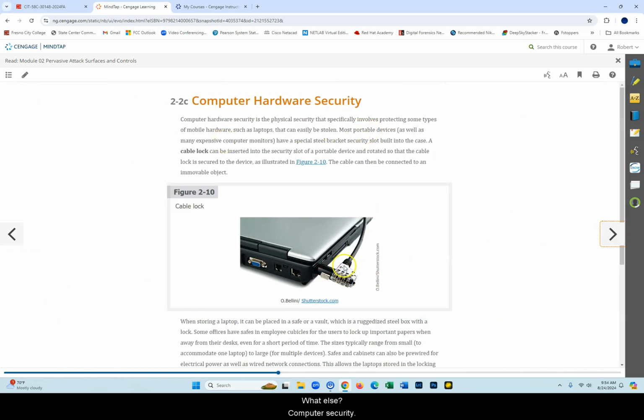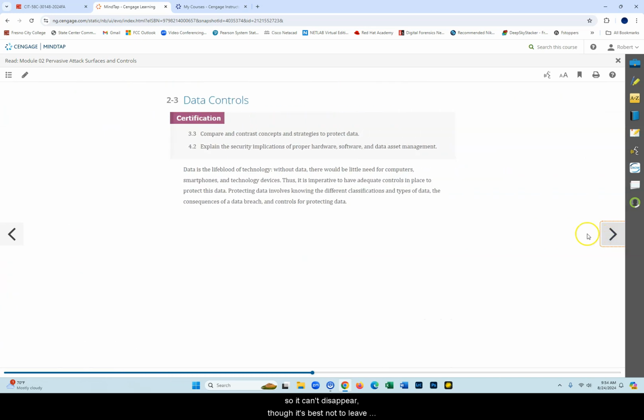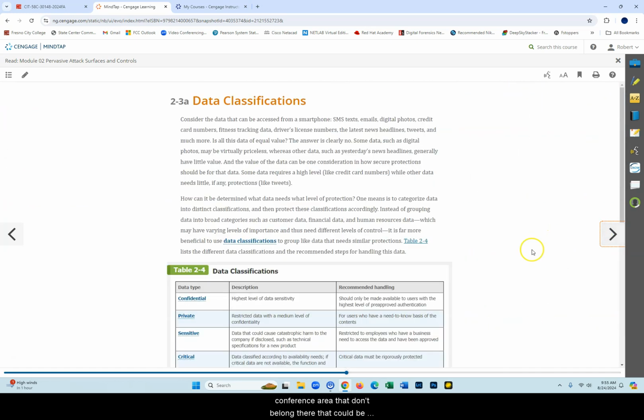What else? Computer security. All right, so we have a lock for a laptop here, a combination lock. This cable's connected to a desk, so it can't disappear. Though it's best not to leave that laptop there unattended anyway, especially at conferences, right? You don't just leave your stuff on tables, because it's not just the people in the conference you're concerned about, it's the people that might be walking through the conference area that don't belong there, that could be getting things.